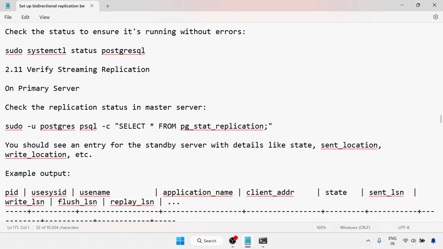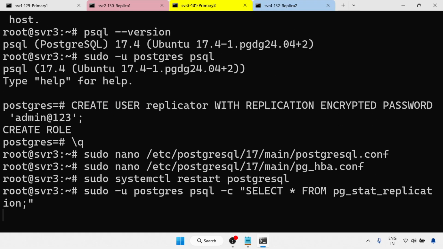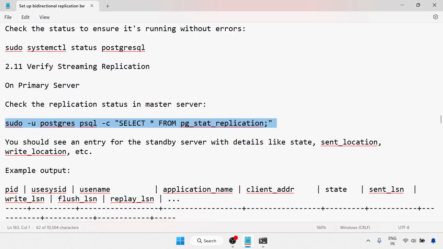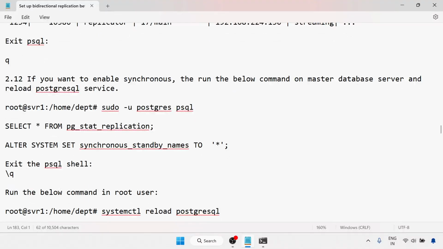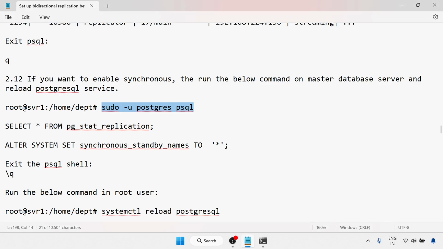Now verify the streaming replication. So check with the primary2. So there you can see streaming replication is going on in asynchronous mode. Okay. If you want to change it, then we'll log in with PSQL and check the status. Just now we checked the status, you will get the same.